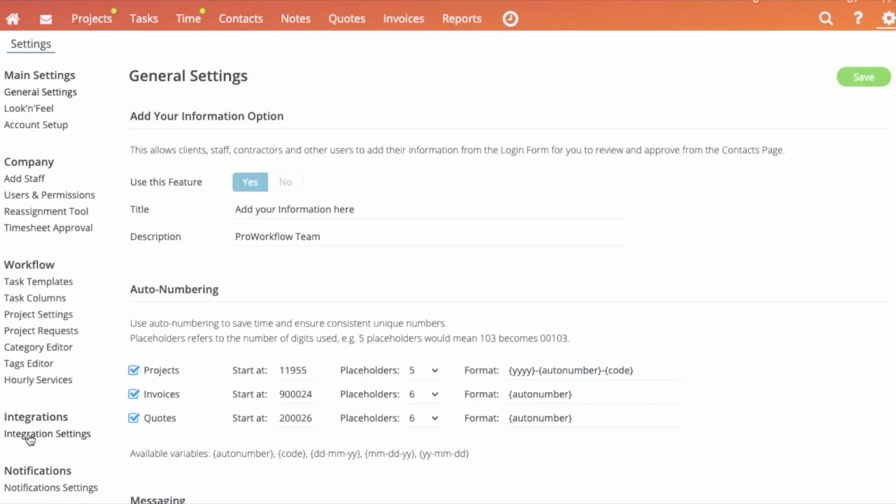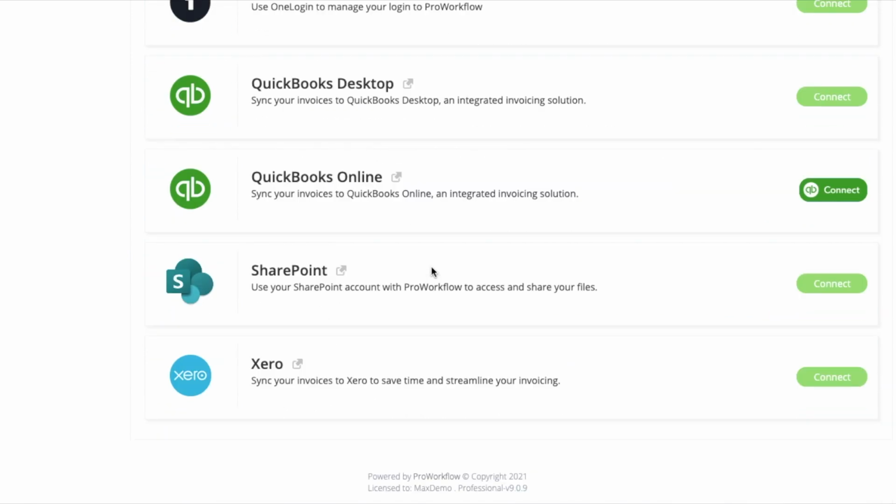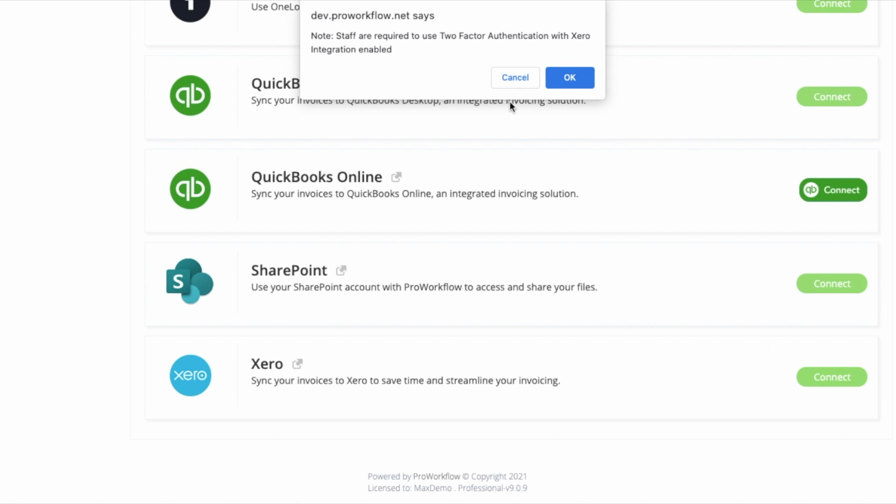From here we need to go to Integration Settings, and then if we scroll down far enough we'll find Xero right at the bottom here. So first things first, we do need to hit the Connect button here.